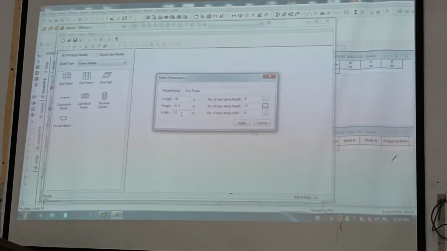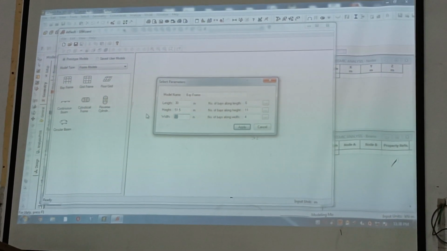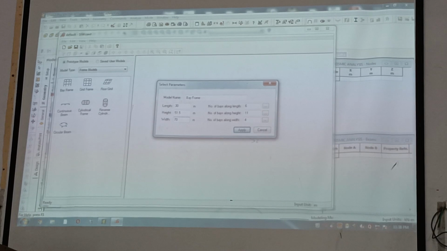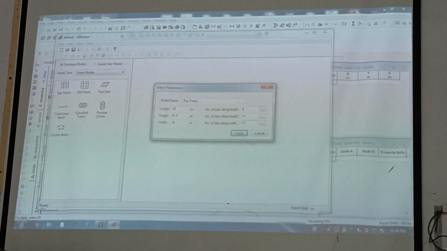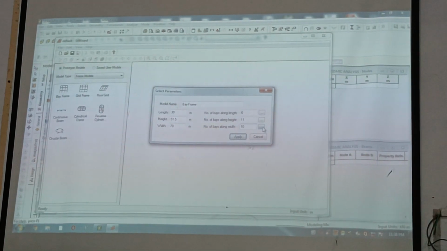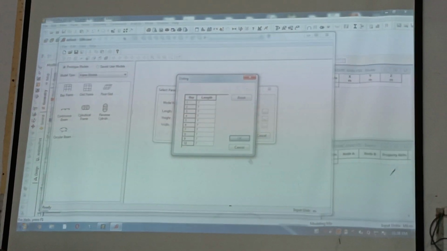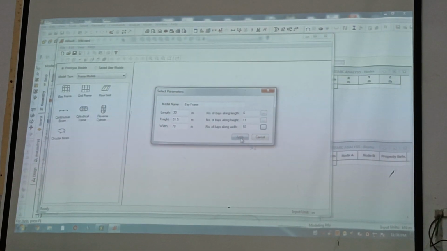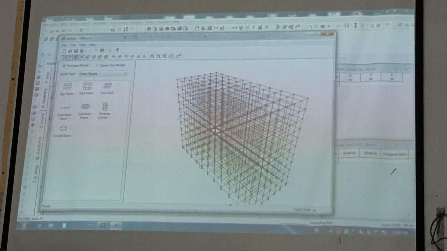Next, what is total width of the structure? In Z direction, 70. How many number of bays along width? 10. Each bay length along width is of 7. 70 by 10 gives 7. Click on OK. If you click apply, the whole model is created.